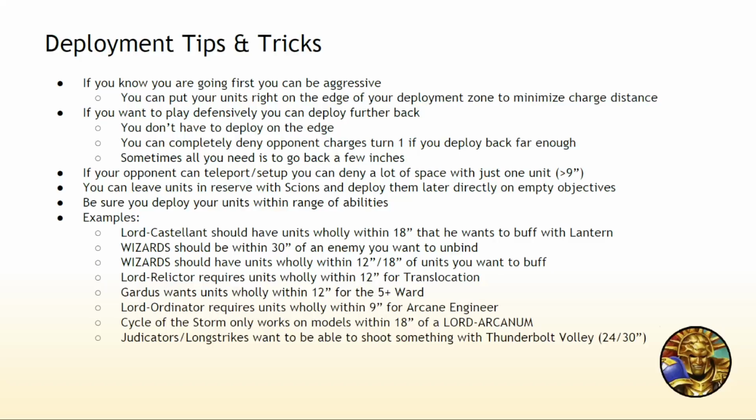You can leave your own units in reserve with Scions and deploy them later directly onto enemy objectives, and this kind of creates a mind game for your opponent. If they don't have a lot of units that they can afford to hold back, you might be forcing them to keep a unit that costs 200, 300 points back on their objective if you just have a unit of Liberators in reserve. Because if they ever leave that objective, the Liberators just fall onto it and it's theirs.